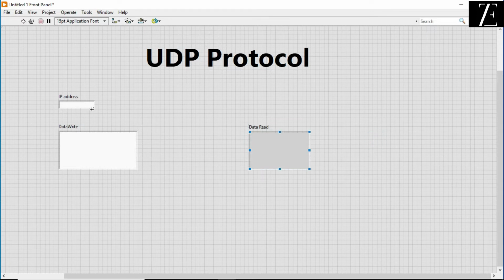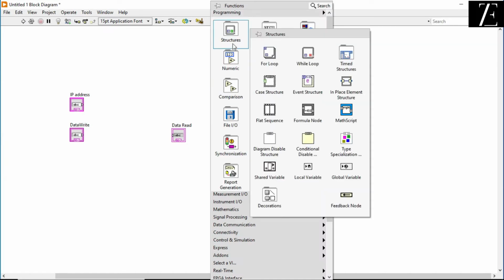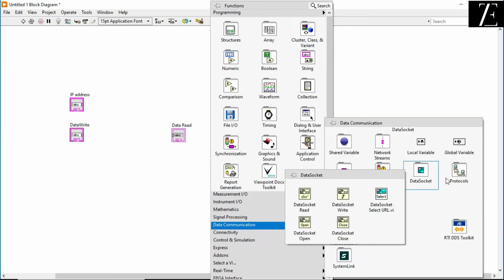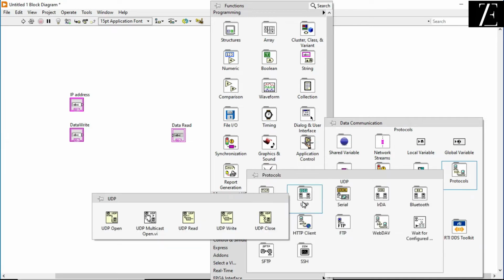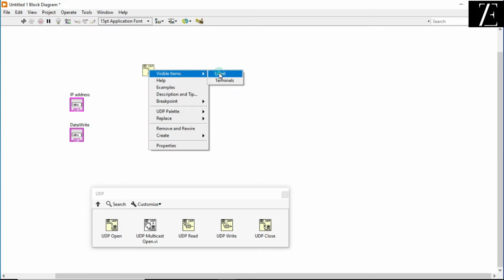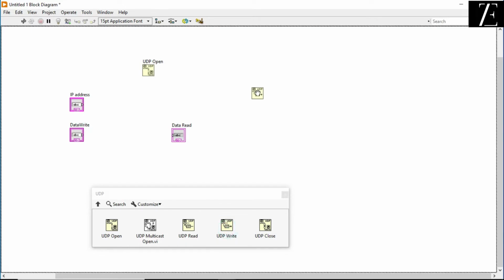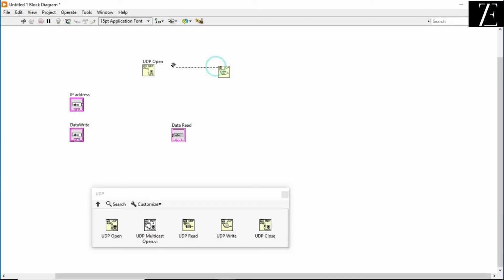So I go to our block diagram window, pressing Control E. In this, I go to data communication, protocols, UDP protocol. First, I use UDP Open, and I make its name visible. Then I want to write from one port, just connect it. Then I want to close it.